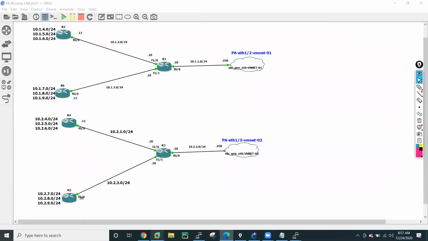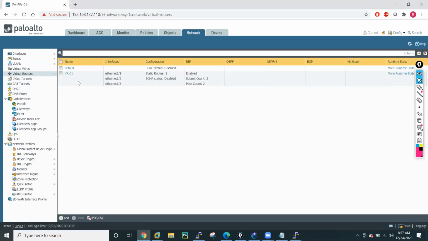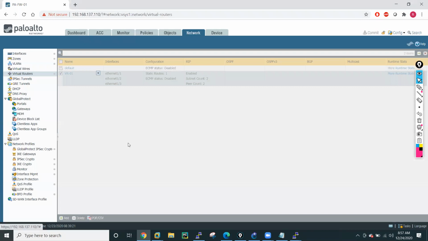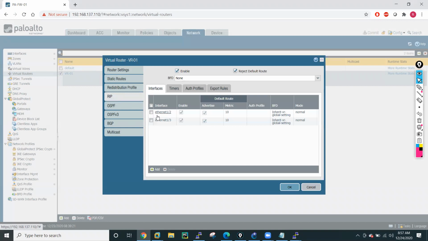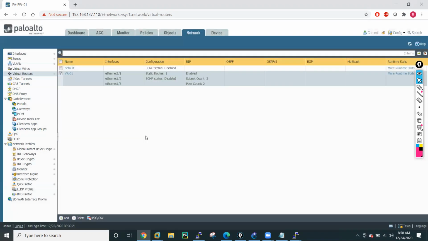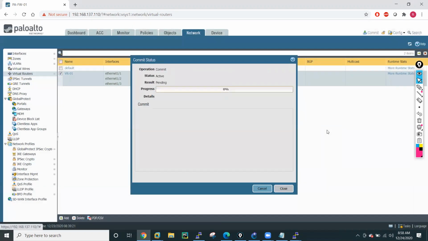Let me also disable RIP from my firewall. So I'll go into my firewall, in the Network tab, Virtual Routers, in RIP. I'll delete these interfaces from RIP, disable RIP, click on OK, and commit my changes. So this is the way to disable the RIP routing protocol from all of my devices.